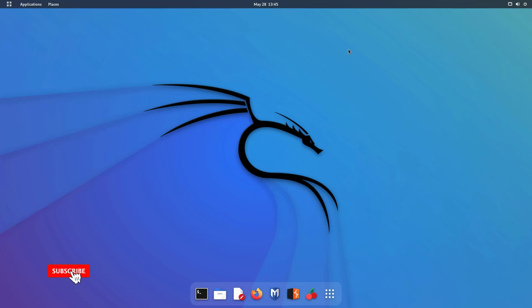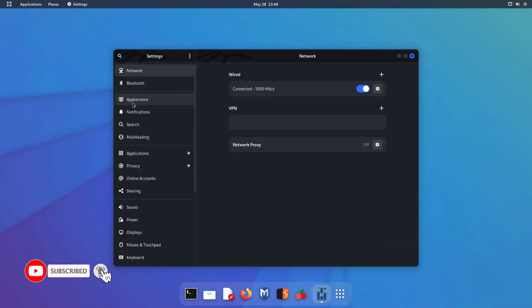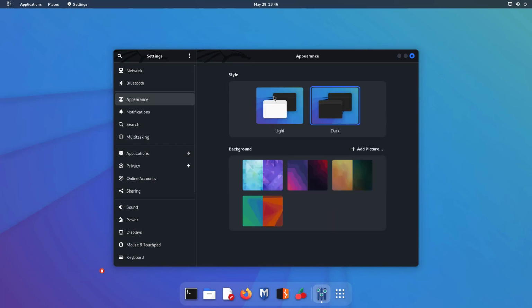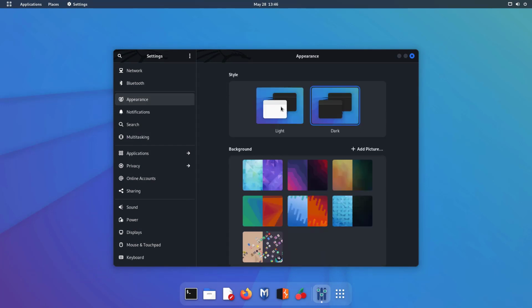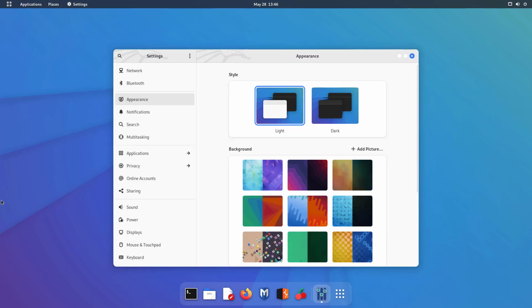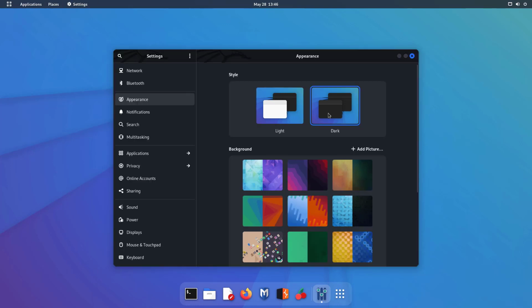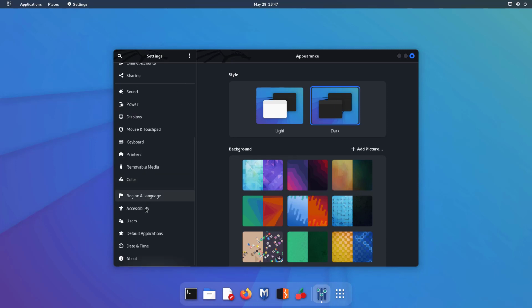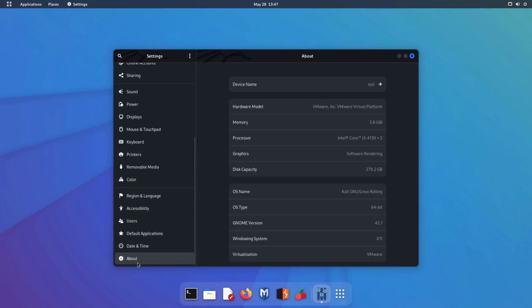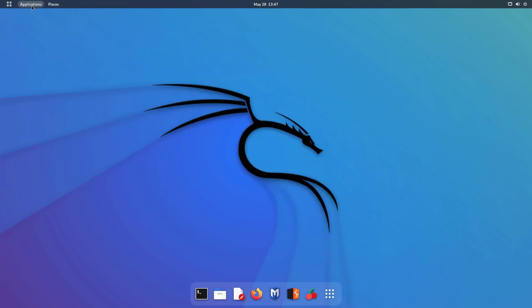And also we get an upgraded and tweaked dash to dock extension, making it integrate better with the new look. Kali Linux brings the new version, GNOME 42, which is a more polished experience in comparison to GNOME 40 and 41. And we will get the dark theme also. You can change the dark theme as well as the light theme in this version of Kali Linux. So Kali Linux 2022.2 comes with GNOME 42.1.